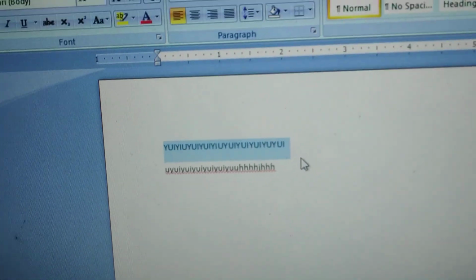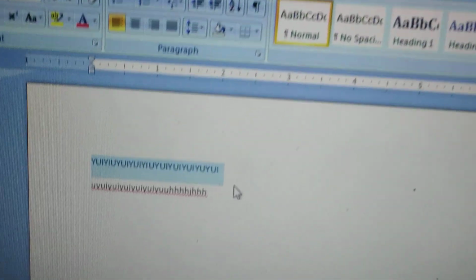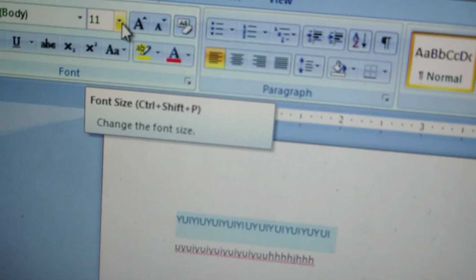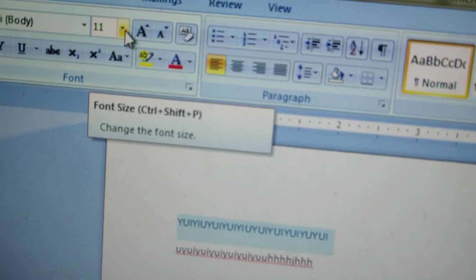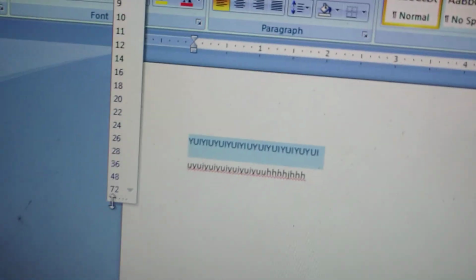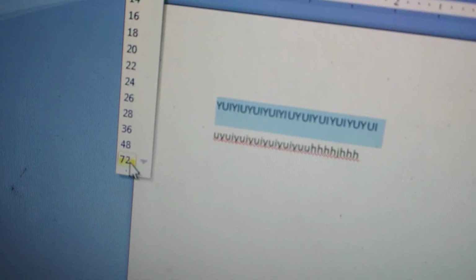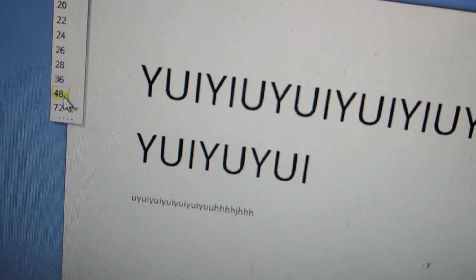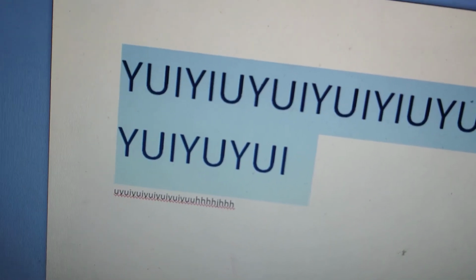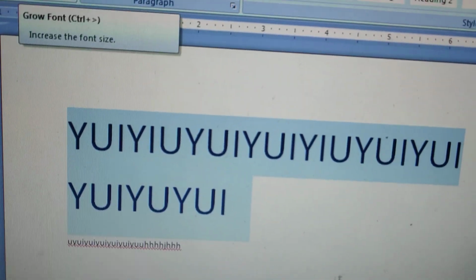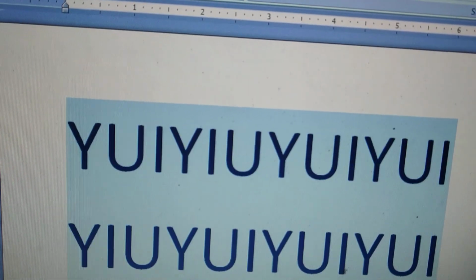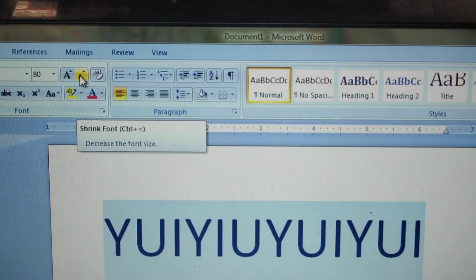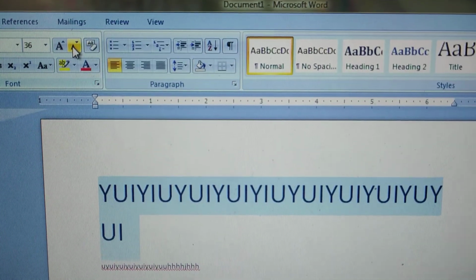Now I want to increase the font of that text. How to increase? See here. You can increase from this drop menu. When you click on that arrow, you will get a list of a number of increased font size. Then which one you want, you can take it from here. Suppose I want this one. Okay, then I will click on that number. If you want to increase your font, then you can click on big A also. See here, big A is here. If you want to decrease it, then you can click on small a.